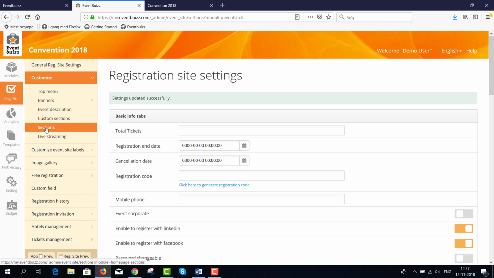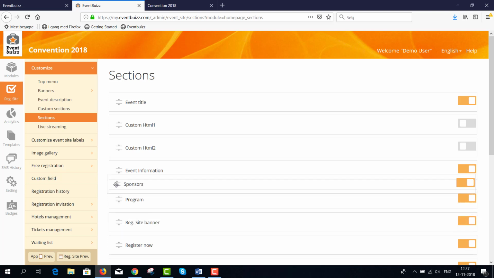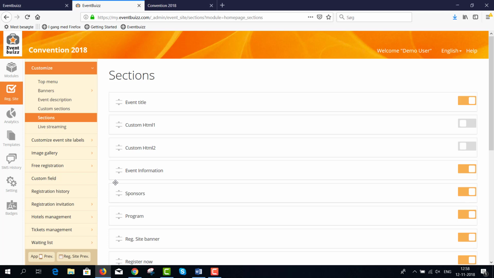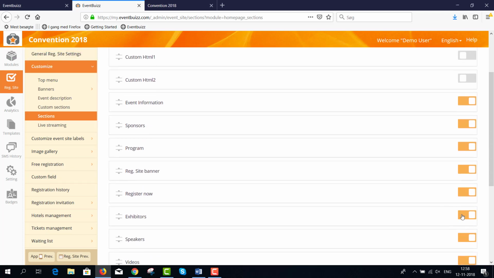Customize, sections. Here you have all the sections available in the registration site. As always, the orange ones are the ones that are activated and the gray ones are deactivated. So if you wanted to switch the order to put the sponsors on top of the program, you just drag and drop here. If you don't want to show the sponsors, you could choose to deactivate them here. Let's do that with the exhibitors. We switch them off here.